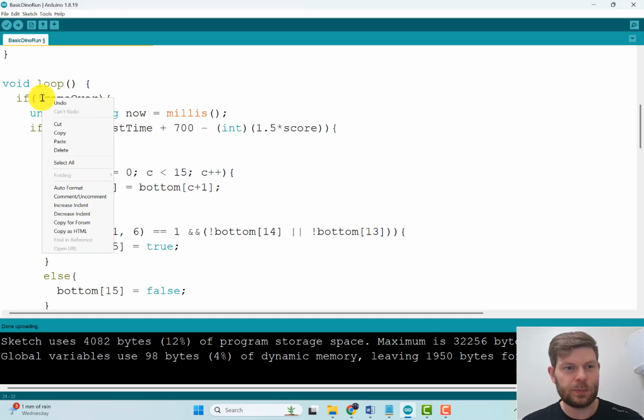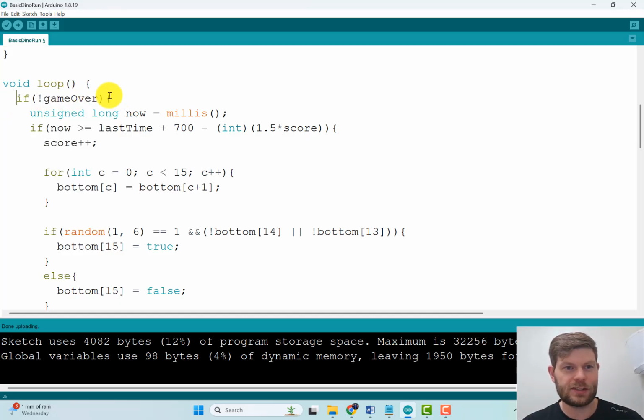So the main game loop runs in this if statement. This if statement is huge. It's, well, the game is not over. Remember, this exclamation point means not. The game is not over. We save the current time because we use it in a few different places as an unsigned long. Remember, that's just a big fancy int, which can't be negative. I decided to call it now. That's equal to the number of milliseconds since we started the Arduino.